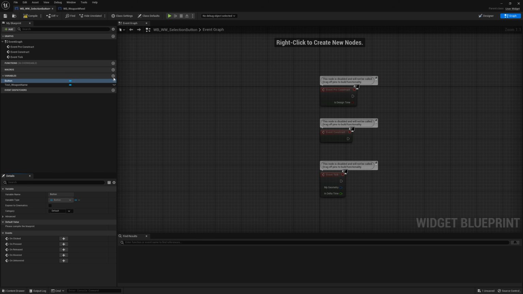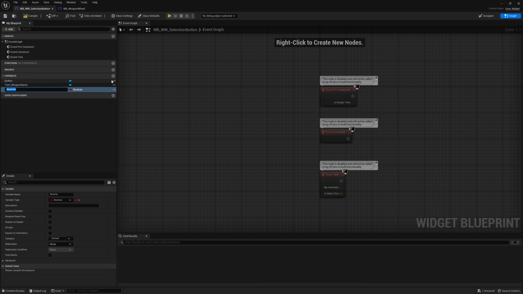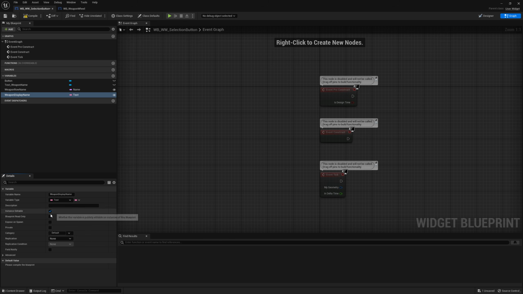So first of all, let's add 2 variables. The first one is going to be the weapon row name. So that's our name variable. And we want to make it instance editable and exposed on spawn. And then we're also going to add the weapon display name. And this is a text variable. And again, we want to make it instance editable and then exposed on spawn.